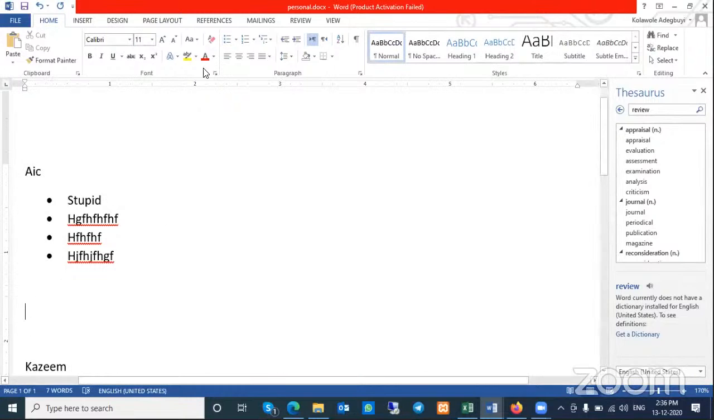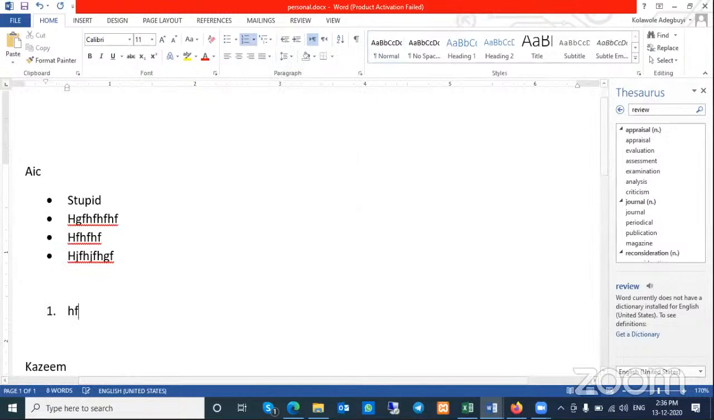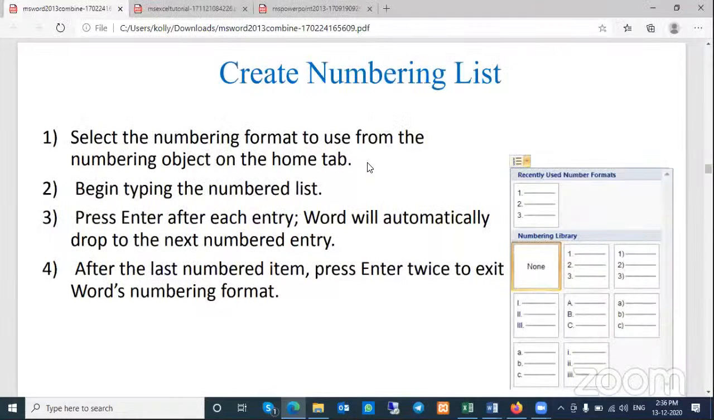well formatted. You can also use a number list. Just click the arrow beside this number format here and pick any format you want from here. Then just continue to type, press Enter, and you can also use it. I'm just trying to be brief so that we will not waste much time on Microsoft Word.